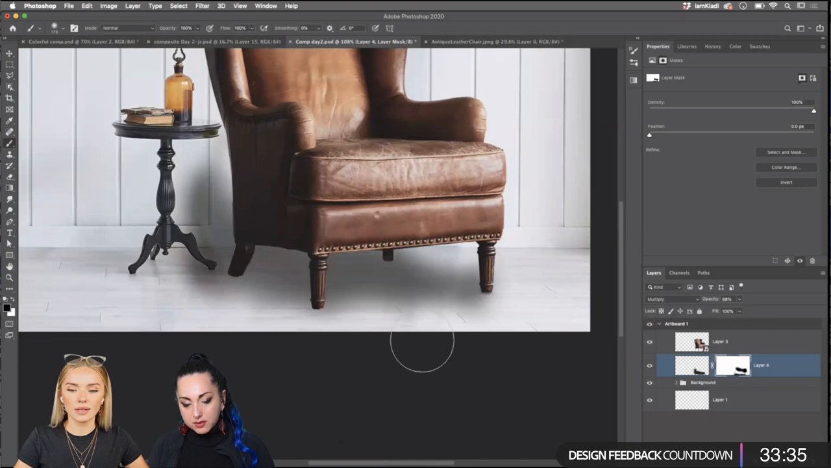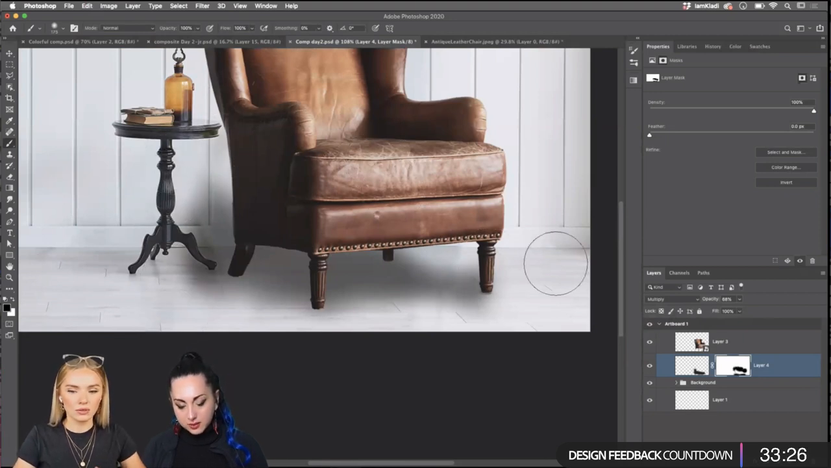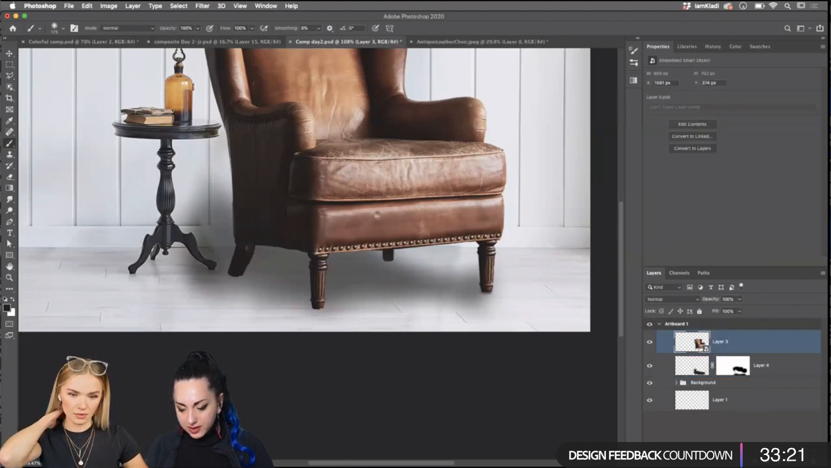So do you have any tips how to create the perfect shadow? Because I know close to the leg, it has to be the darkest, right? Yeah. And then it kind of spreads out. That's exactly what I was going to talk about before.